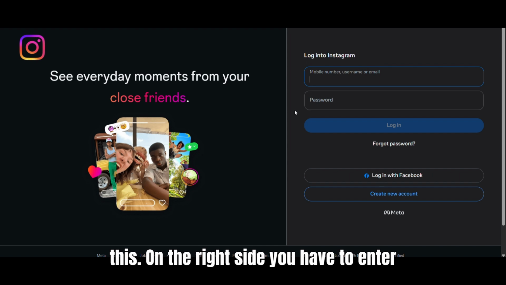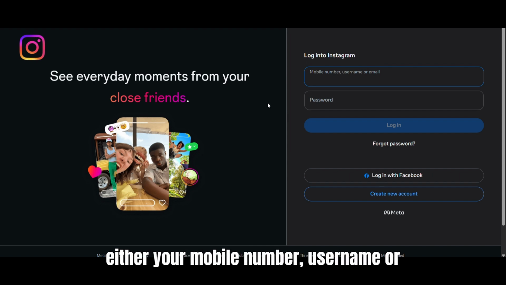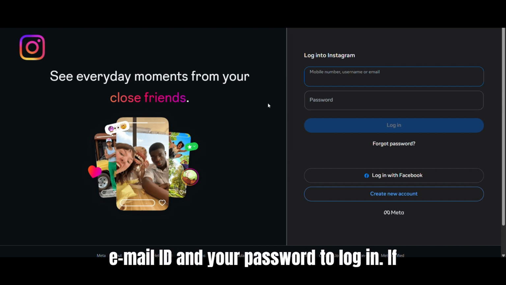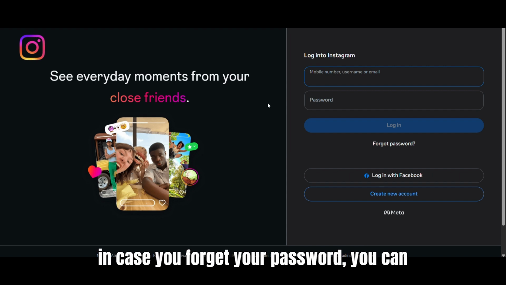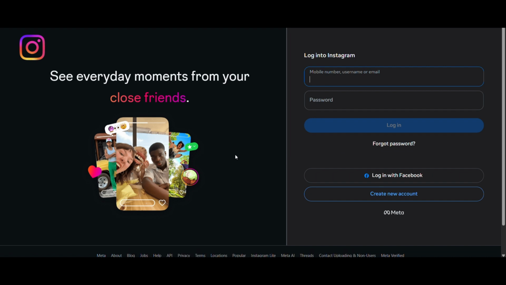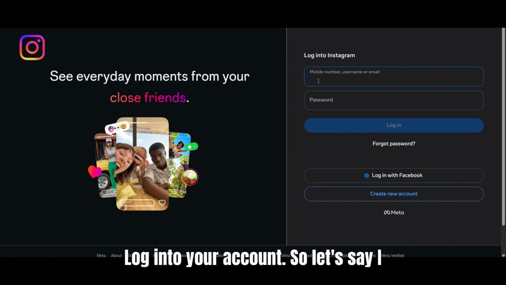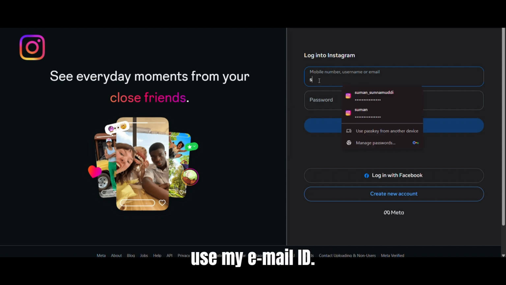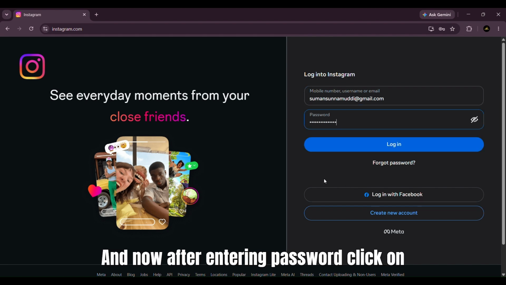On the right side, you have to enter either your mobile number, username or email ID and your password to log in. In case you forget your password, you can click here, forgot password, and then log into your account. So let's say I use my email ID and my Instagram password. And now after entering the password, click on login.